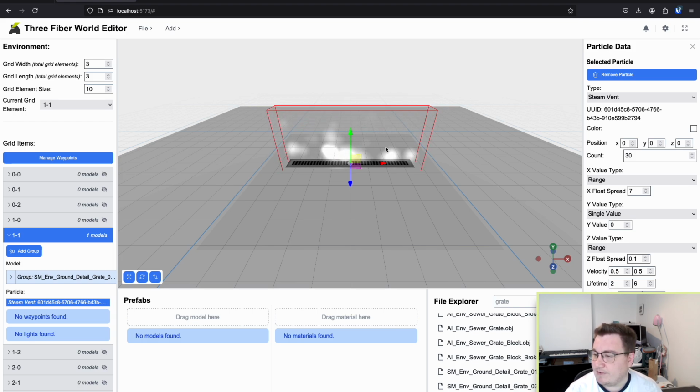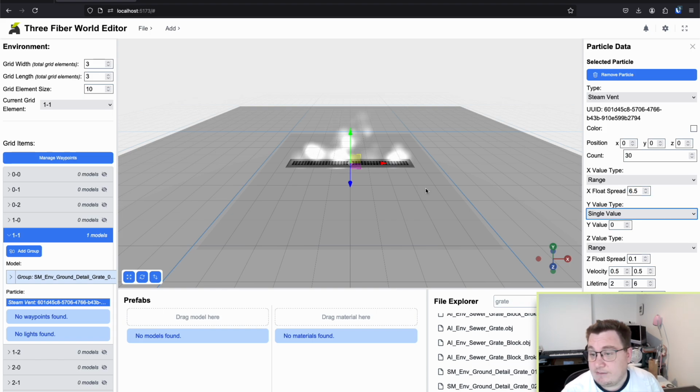So inside the particles we have a count, we have ranges or single values. So at the moment it's got a single y value of 0 and a range of z of 0.1 and an x of 7. So if I make that 2, then I click on it, sorry, so it actually does it, then we can see it shrinking down. So most of the particles are now in the 2, and they do move slightly left and right, but most of them are in the 2 area. So if I stick that back up to about 6.5, it's probably more accurate for this grate, steam vent, whatever you want to call it.